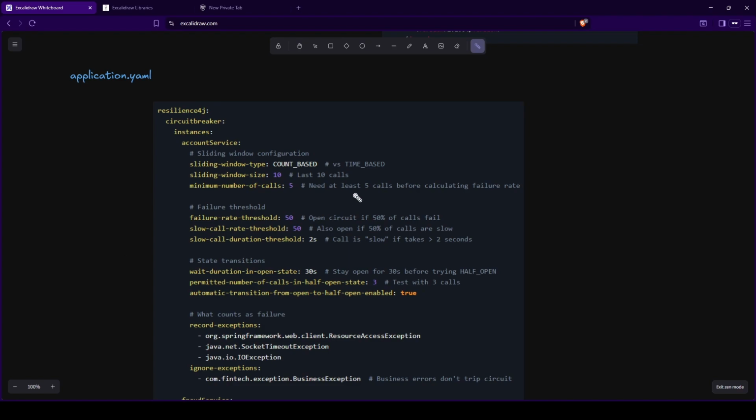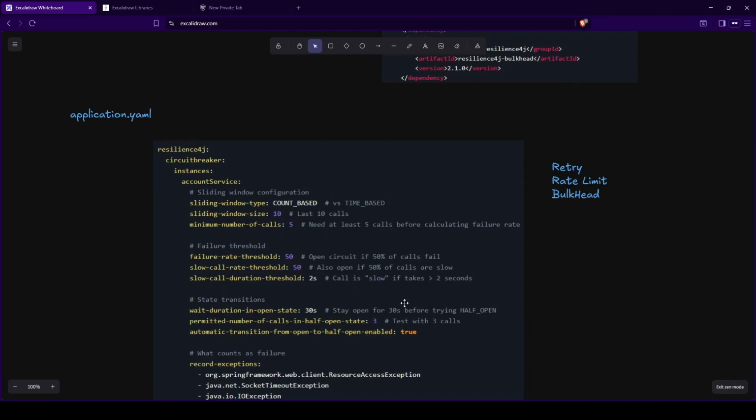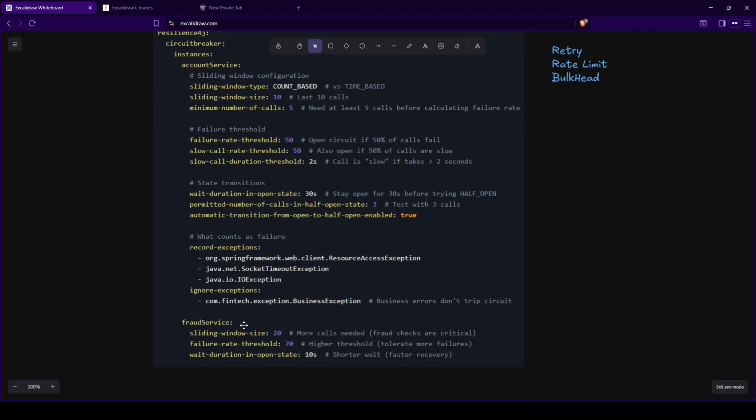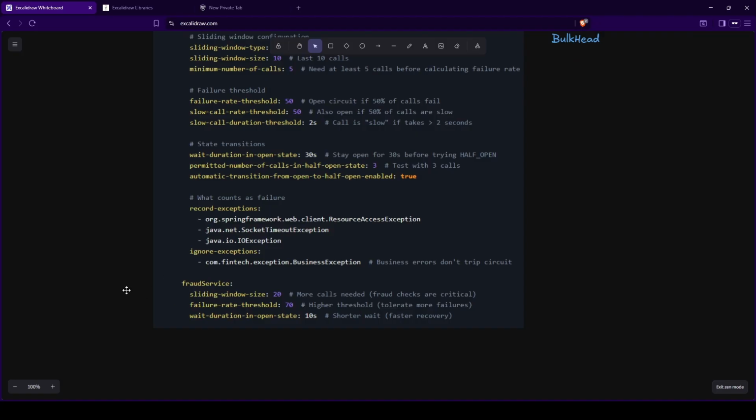And similarly, this is only the circuit breaker we are showing. Similarly, for the retry, for the rate limit, for the bulkhead, for all of these things we have separate sections where we can mention, for example, the max thread pool size for the bulkhead. All these things together will give you complete control over your application's failure mode. So for example, here you see this is specific to the account service, and this particular part is specific to the fraud service. Now let's see how it looks in the code.